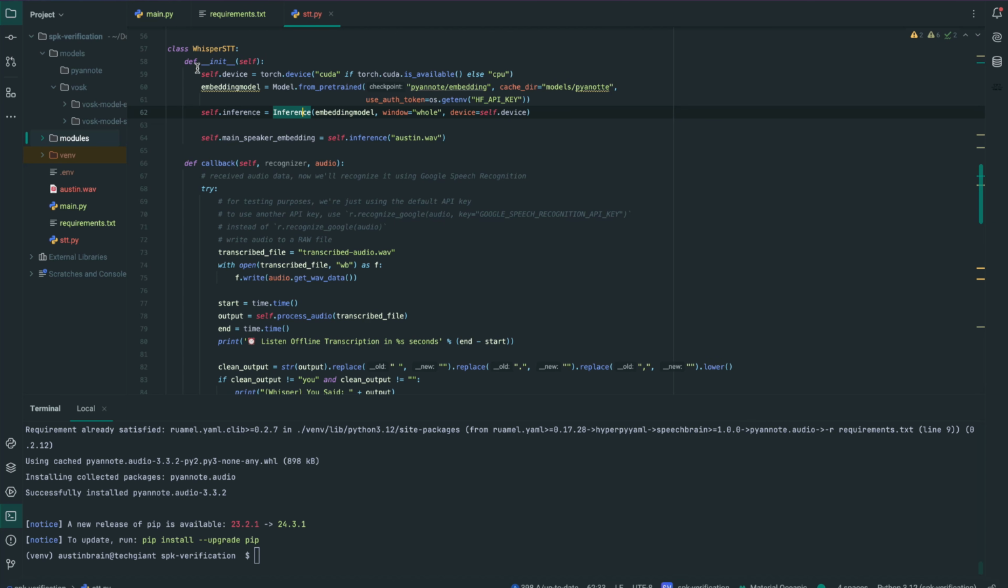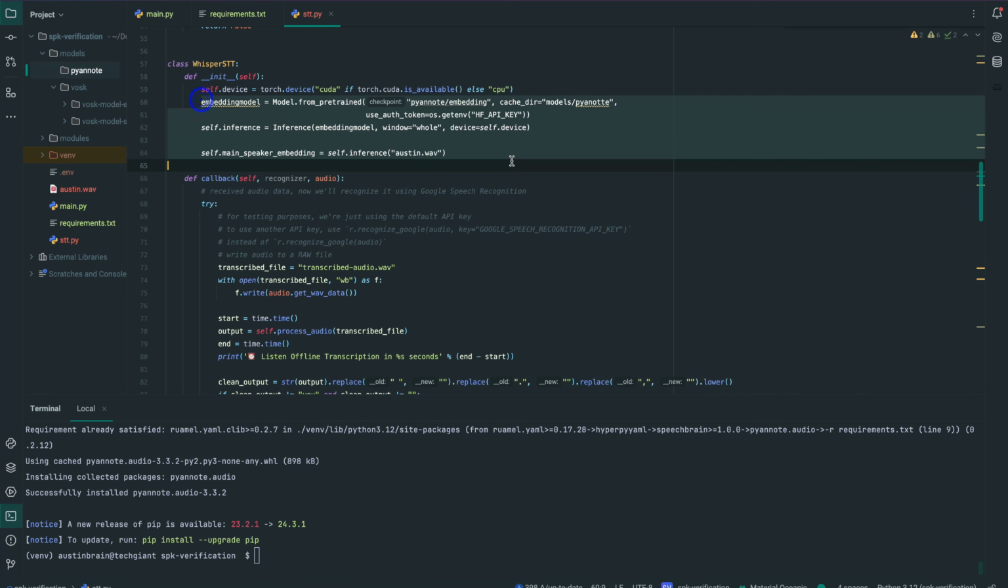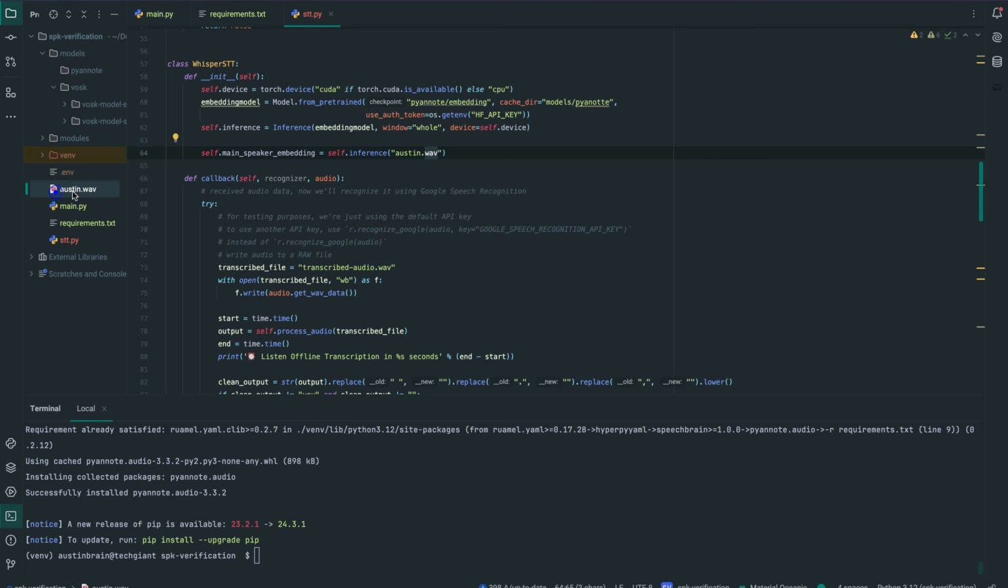So now that everything is installed, let's go over to stt.py, and the first thing we're going to take a look at is the Whisper STT class. So the first thing we're doing here is setting up our device, and since I'm actually using a MacBook M1 Pro, I'm going to be using a CPU since I do not have CUDA available. So what it's actually doing here is it just loads a pre-trained Pyannote embedding model for the speaker embedding and generates a reference embedding called main speaker embedding from the sample file, as you can see here, Austin.wav, and we have that file right here.